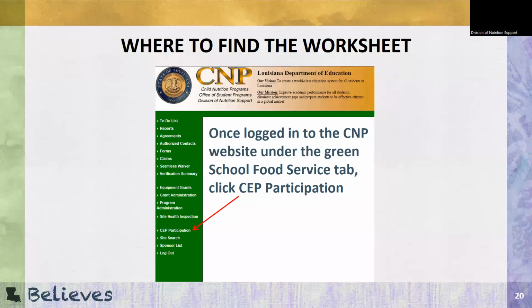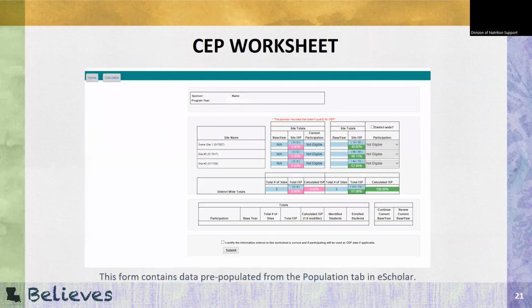To access the CEP worksheet, you must log into the CMP website, click the green School Food Service tab, and scroll down the listing on the left side of the screen to select CEP participation. This screenshot is of the CEP worksheet. This form will contain the data pre-populated from the population tab in eScholar.